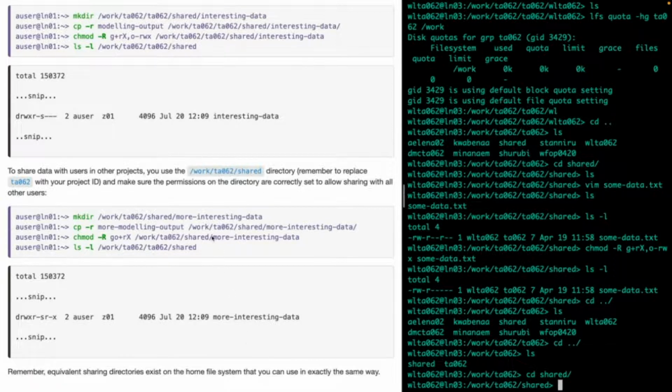So again, we could create another directory and copy data into there, and then we would modify the permissions this time with these go+rx, and that means group and others. So this would give anyone at all permission to read, and if there are execute permissions, execute whatever is in this example, more interesting data.